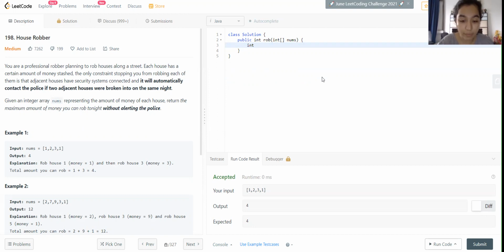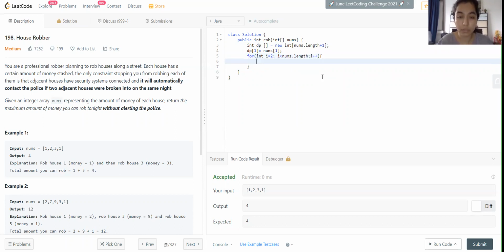For that, we are going to have a DP array of size new int 1 greater than nums.length. This is always the case. Now what we're going to do is initialize DP of 1 with nums of 1, because we are going to start our for loop from the second location. This would run until nums.length and we're going to do I plus plus.